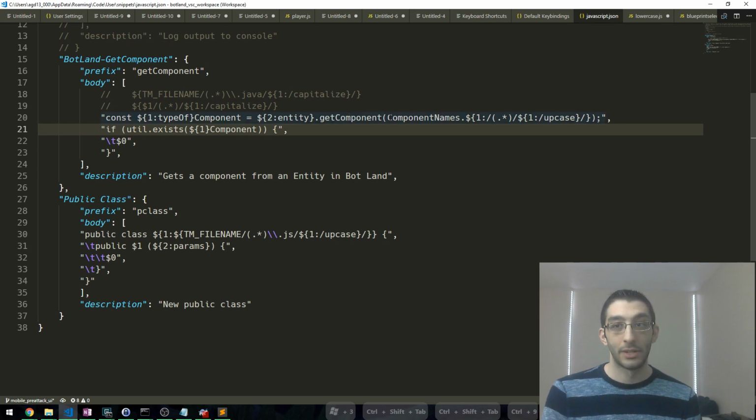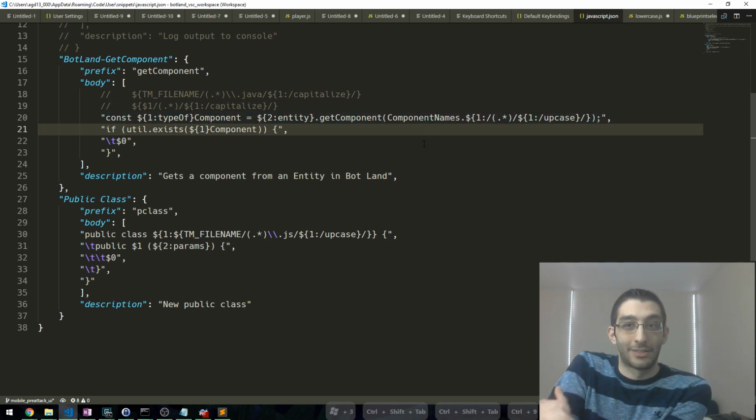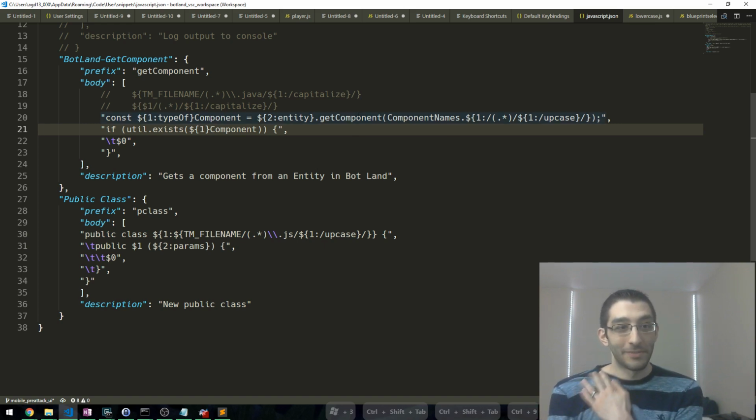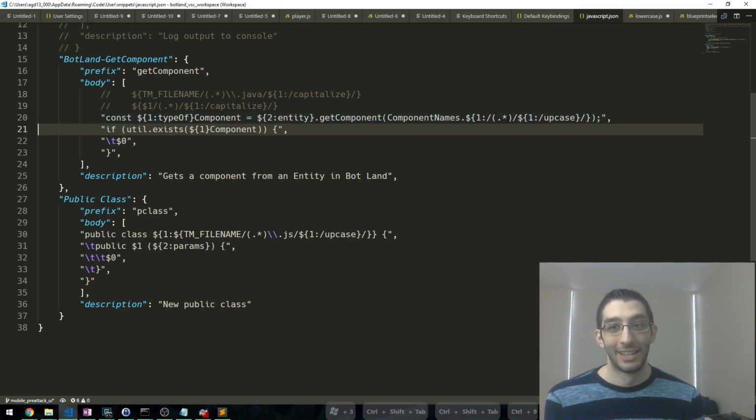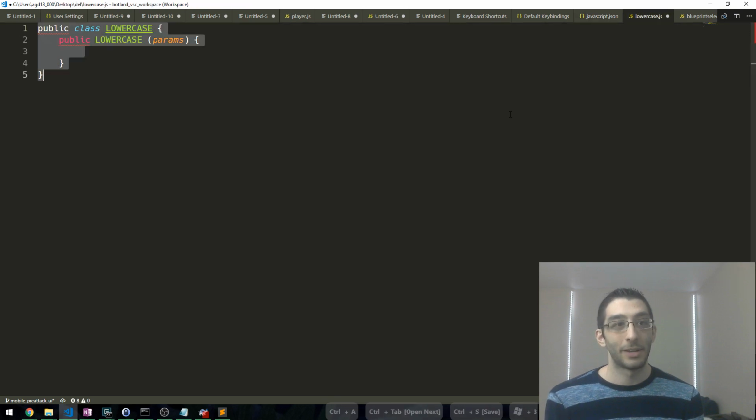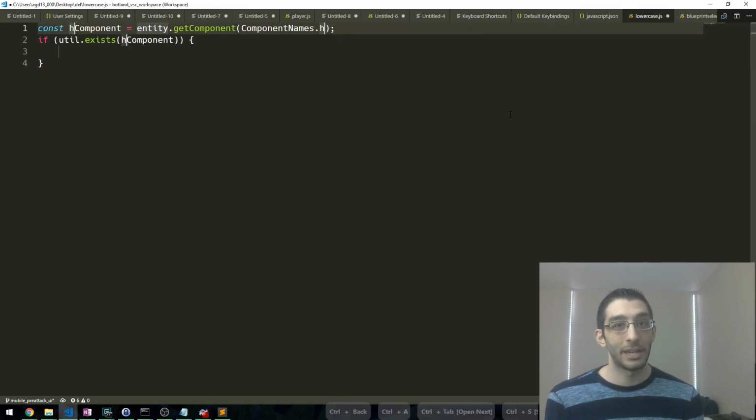But that works now? What do you mean? That doesn't work now. That works in Sublime. That was Sublime I just showed you. I can't get it to work in Visual Studio. What I have right now is I type get component and I type health and it's not capitalizing it.